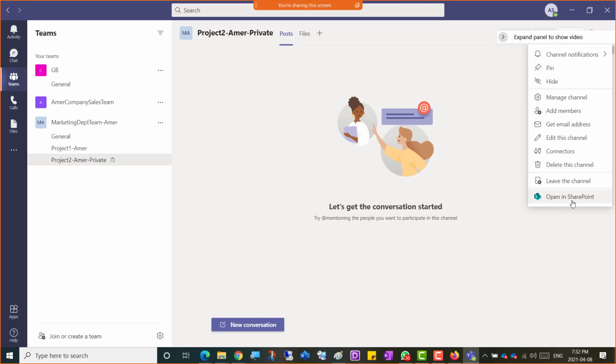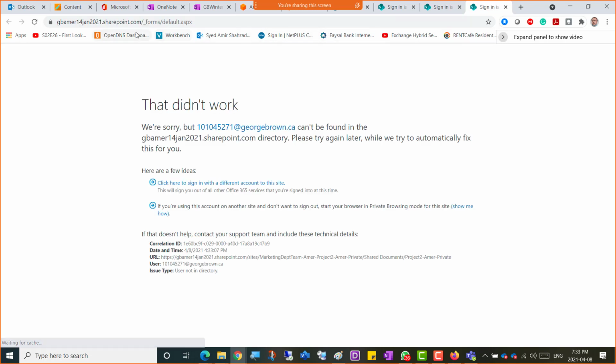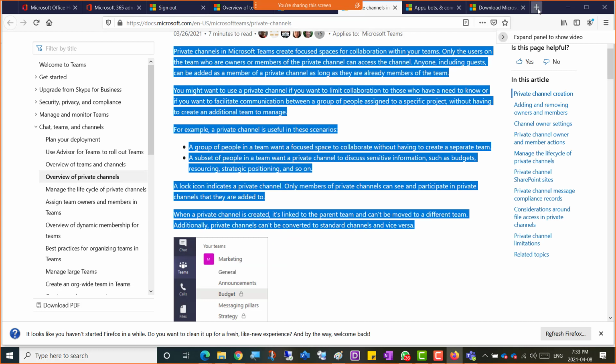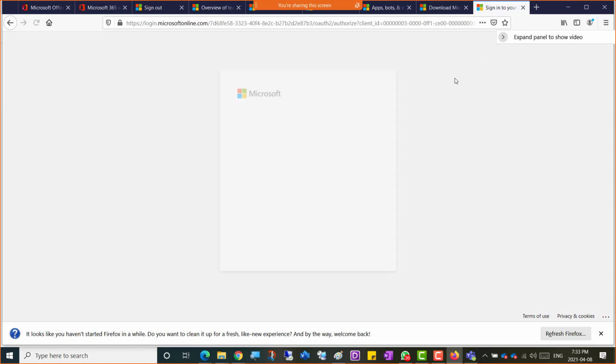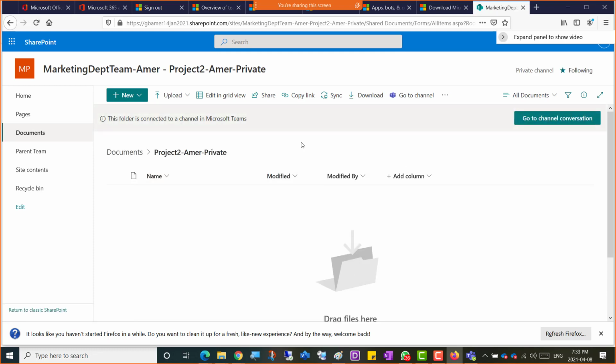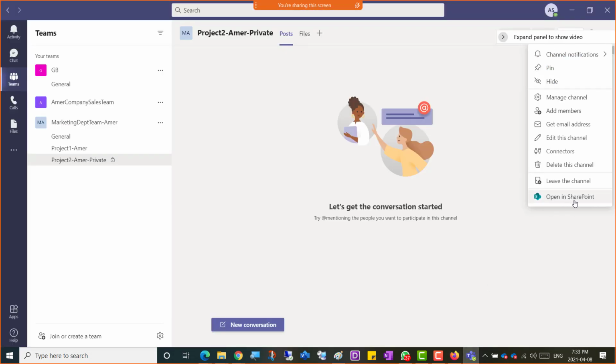And when I click that open in SharePoint, it's just landing on my regular one. And there was that URL that it was showing me just now: Marketing department private to share documents. Yeah, this one. So let me grab this and open it in Firefox. It's asking me permissions. So now what you see here is that when I click open in SharePoint, this site opens.